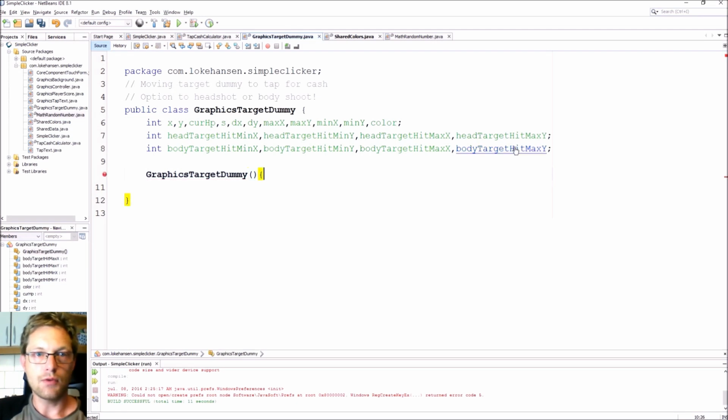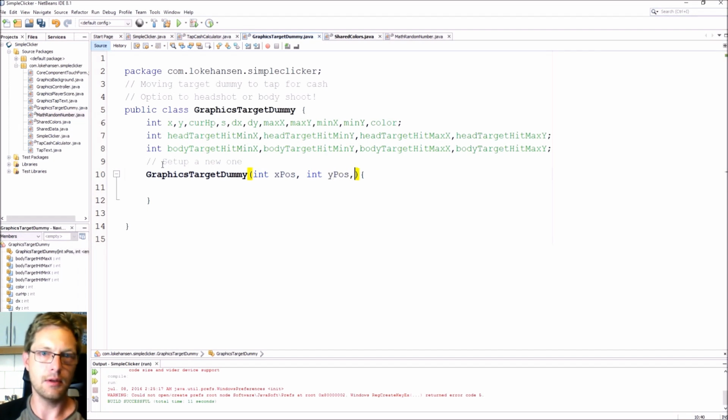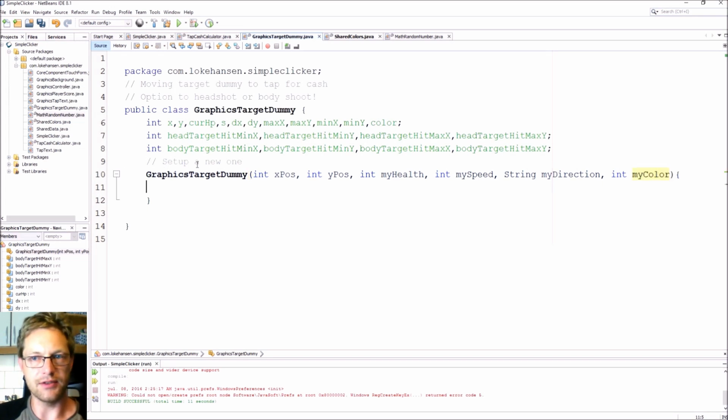We're making the constructor now, and this is the thing that you call when you want to make a new thing. So when we set up a new target dummy, we need to give it some information. We want the X position, the Y position, where on the screen should this be added, how much health should this particular target dummy have, how fast should it be moving, what direction should it be moving. These are information that we want to know when we're making it. Of course, what color is it?